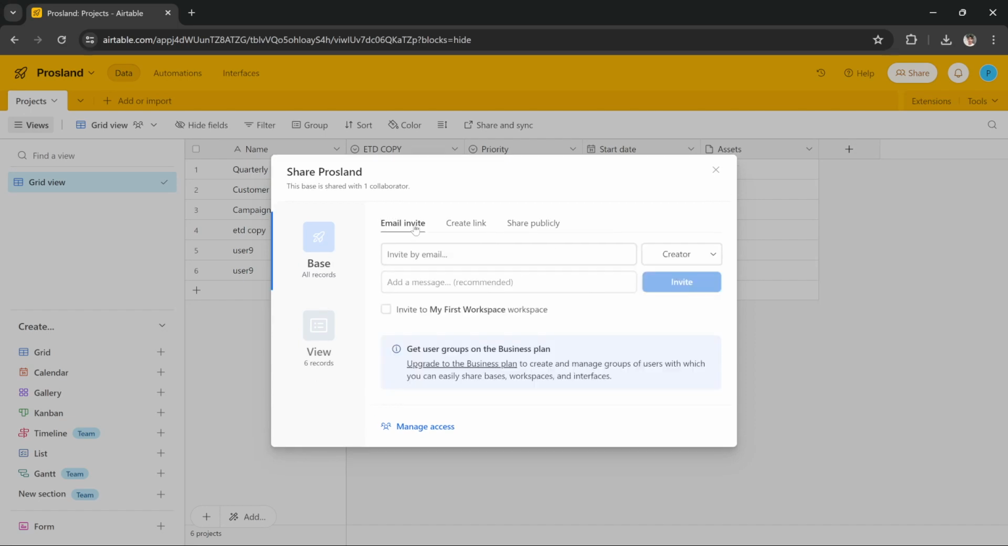But if you want to invite by email, which is what most people do, you can type the email of the person you want to add and you have to just press invite button. You can also add a message to tell them that this is you and you like to invite them or whatever, but this is optional.